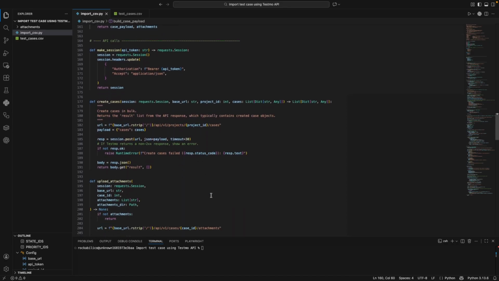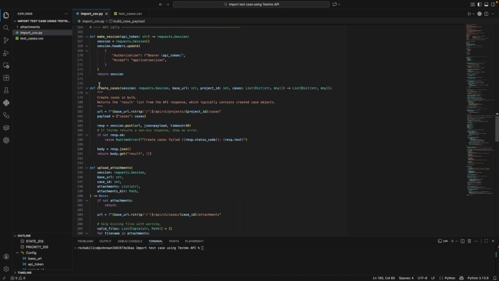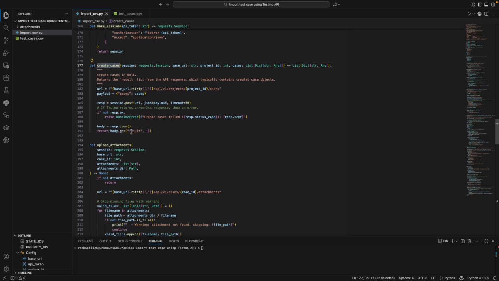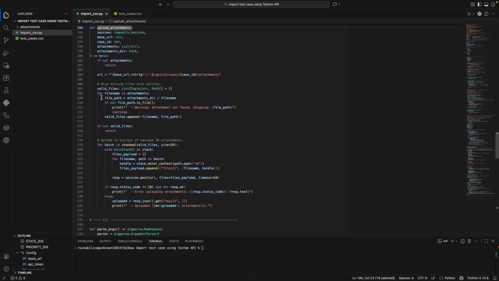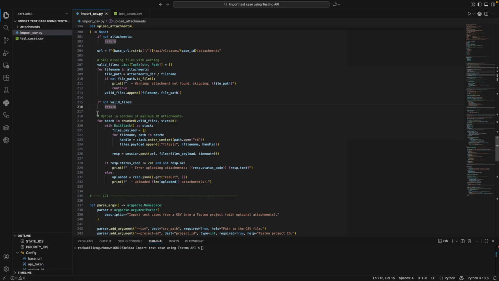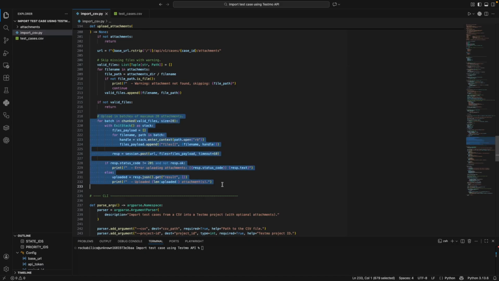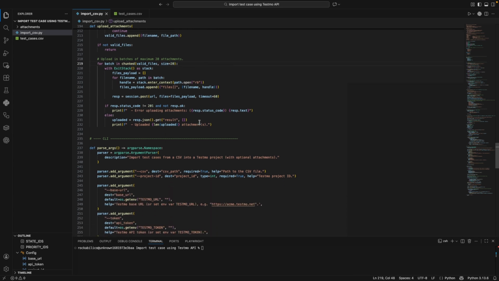In the API calls section, we have the main calls of this example: one for authentication, one to create the test cases, and one to upload the attachments. One detail about the function to upload the attachments is that it will skip any missing files that might be mentioned in the CSV but are not found in the folder. And it will also respect the 20 attachments per request limit, even if there are more than 20 attachments in a single test case.